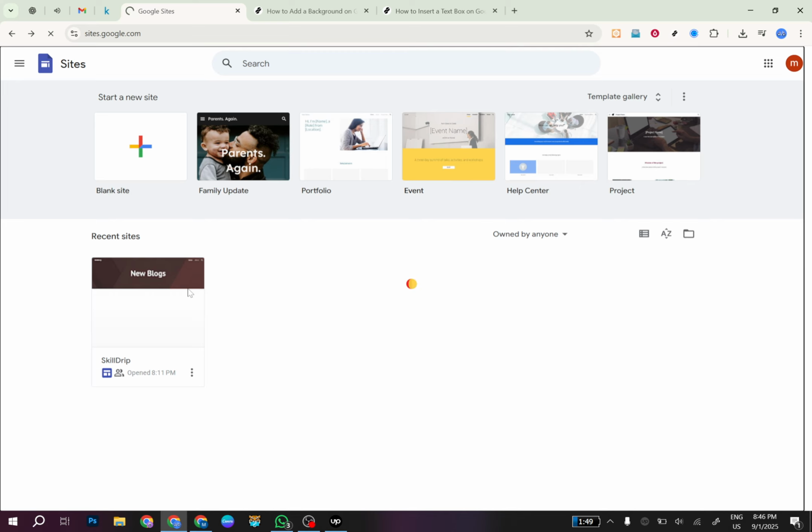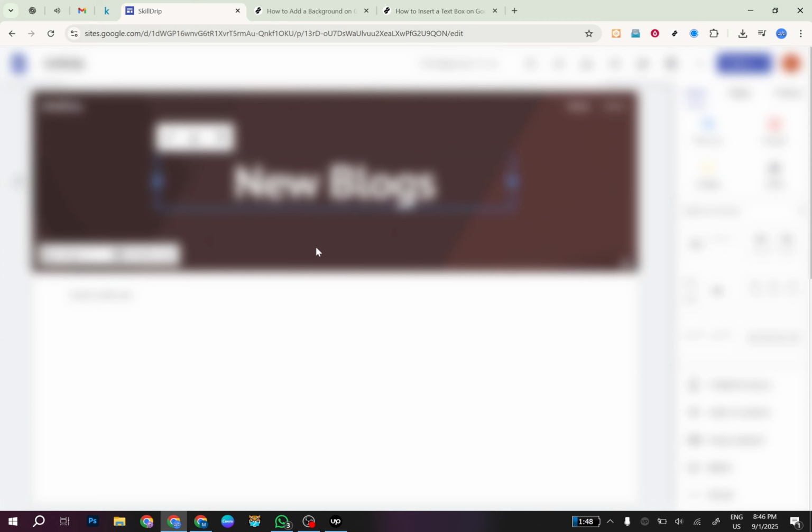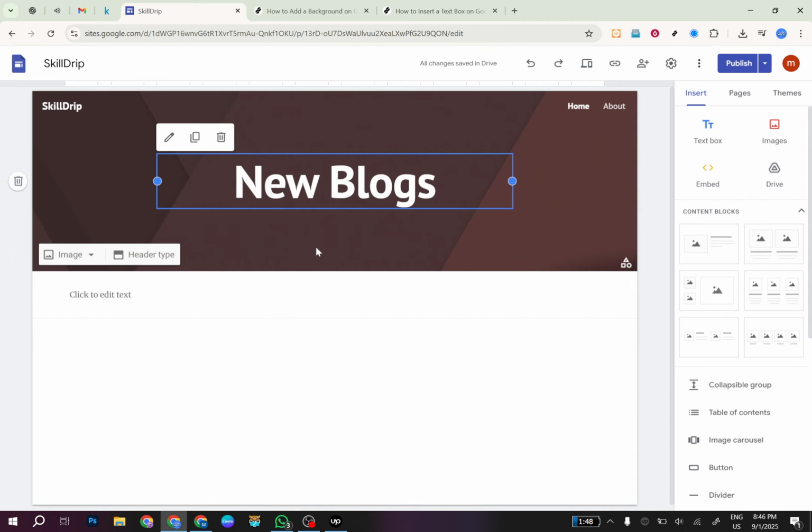Now take a look at your list of sites and click on the site where you want to add a text box. This will bring you into the editing interface of that particular site. Remember, this is where all the customization happens, from designing pages to adding content, such as text boxes. Familiarize yourself with the layout, as it will make things easier as you follow along.